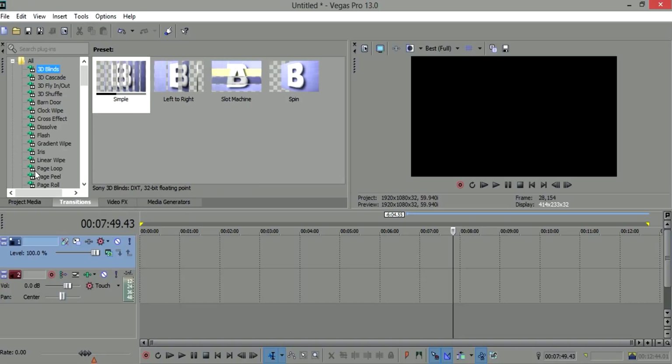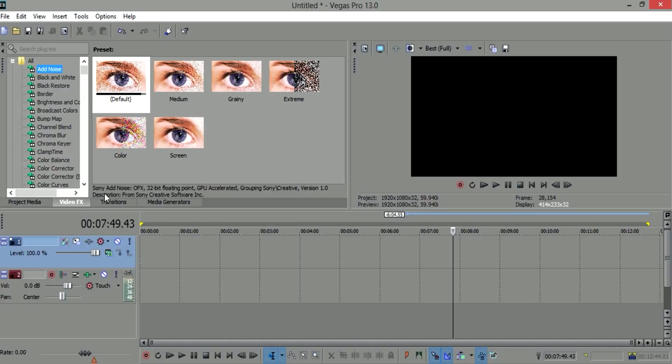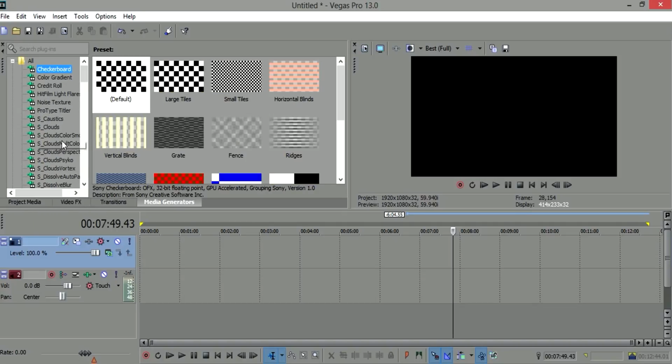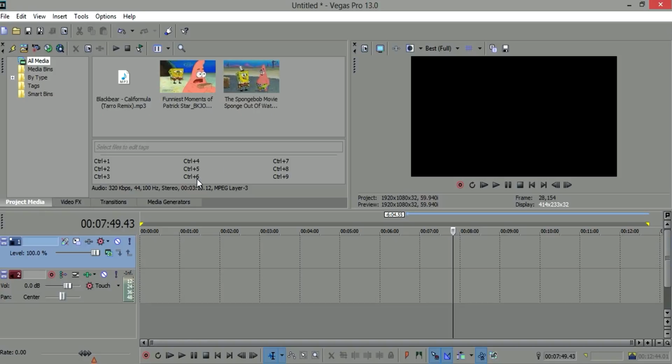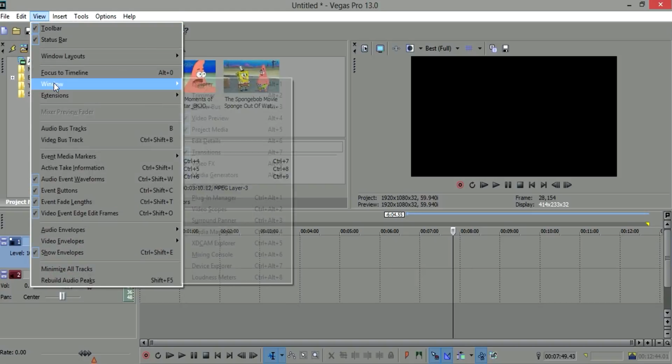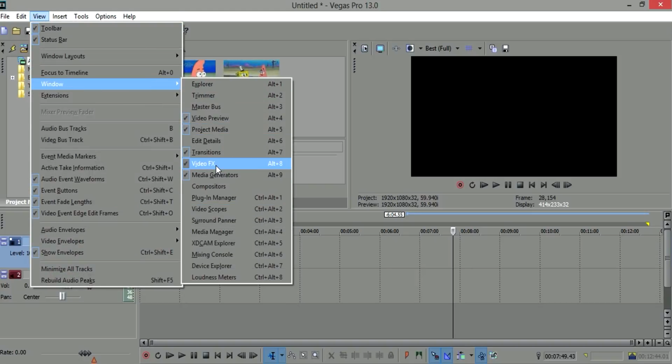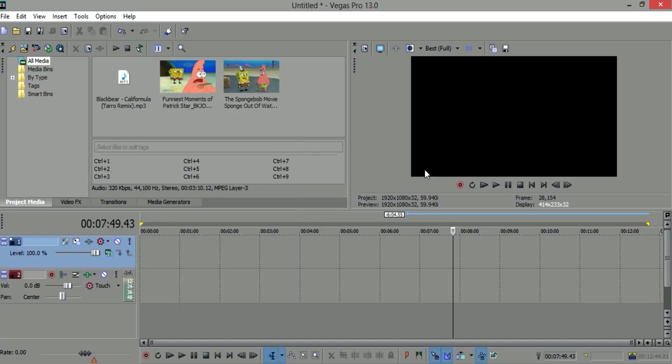These are your transitions. I'll explain that later. Then your video effects, I'll explain how to use those later. Then your media generators, I'll explain how to use those later. These are just the typical ones I like to use. If you don't have any of these, you could always go to View, then go to Window, and then just click one of these. I see I have all these check marked: video effects, media generators, transitions, project media, video preview. You might face some errors or problems later on when you're editing. I'll explain how to fix the general ones later on in the video.